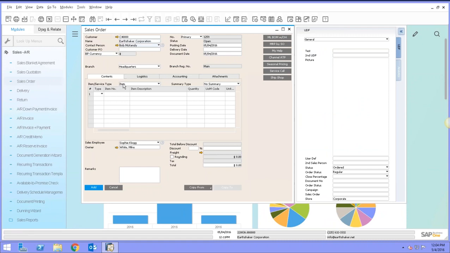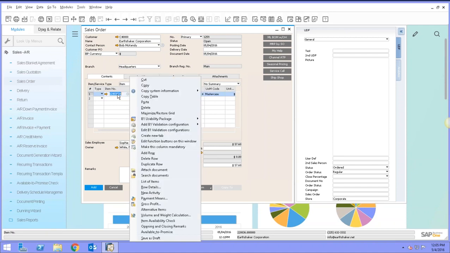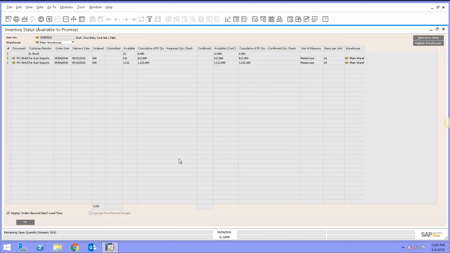Earlier we showed the available to promise in the SQL deployment. In the HANA deployment, let's look at one here. Let's bring up some 33-ounce baby gel. In this case, I want to sell 4 master cases. I can right mouse click and look at the available to promise the same way SQL displays it. So this is the same display you would get in the SQL environment.